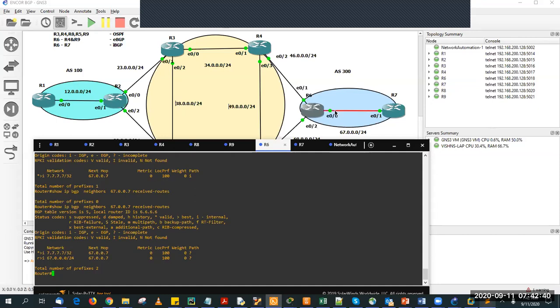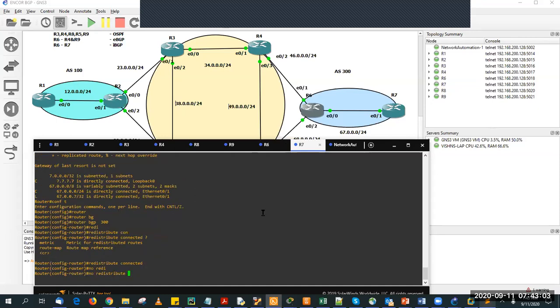Why? Because 67 is already a connected route, right? So when you're learning the same prefix via BGP also, that's called RIB failure. You should not be learning like this. Learning the same prefix via some other better protocol, or a connected route or static route, and learning it via BGP also, is not a good thing. So let me correct it. Let me not redistribute anything here. No redistribute connected.